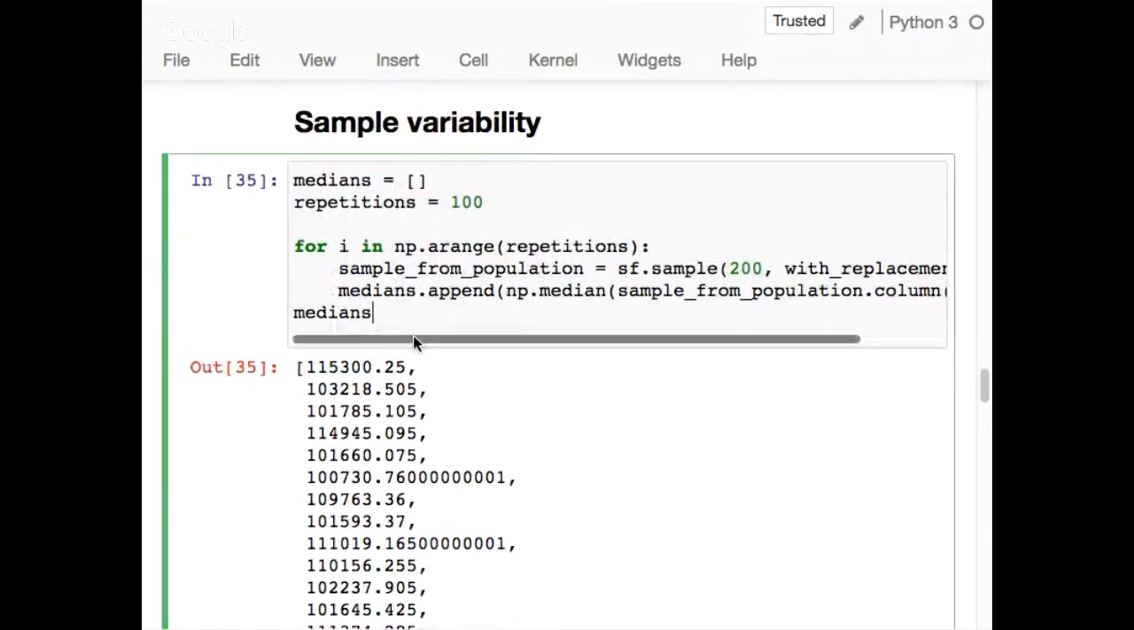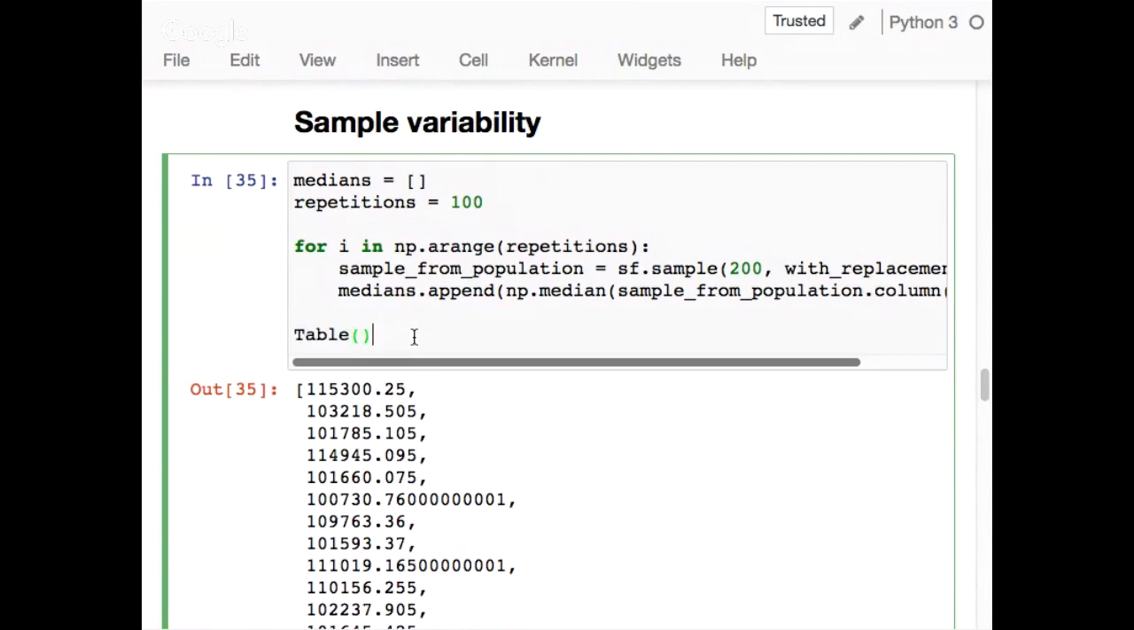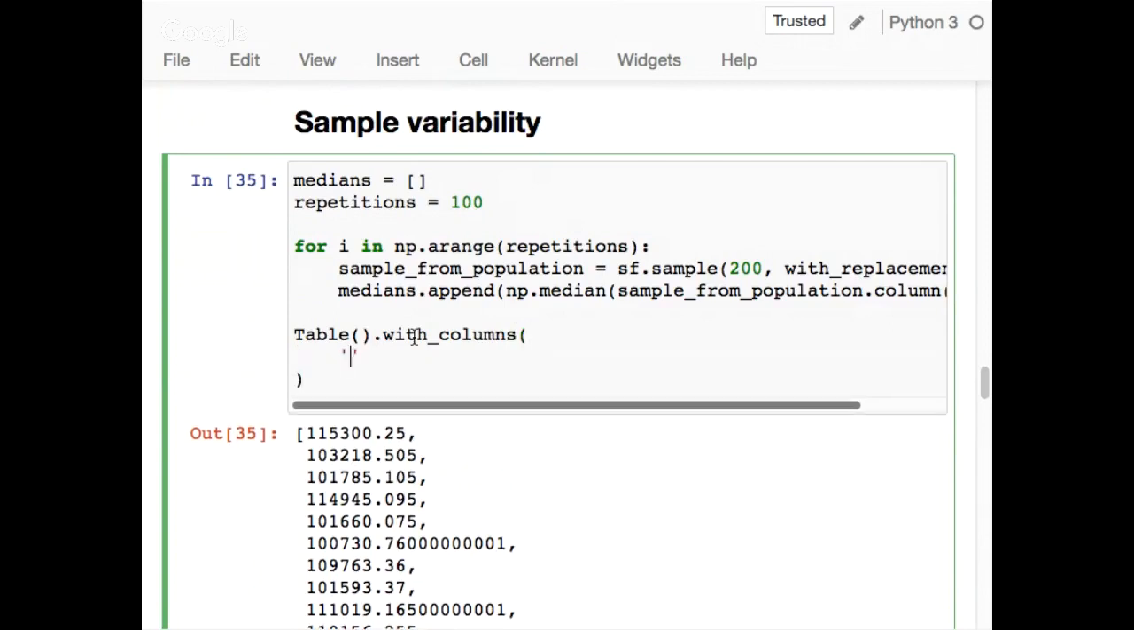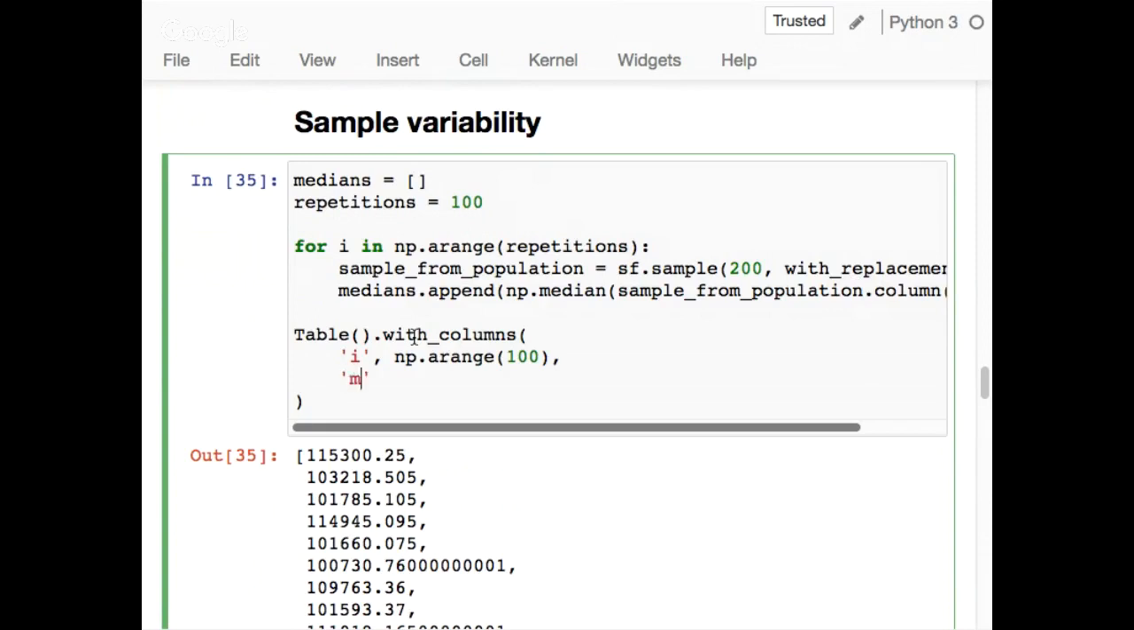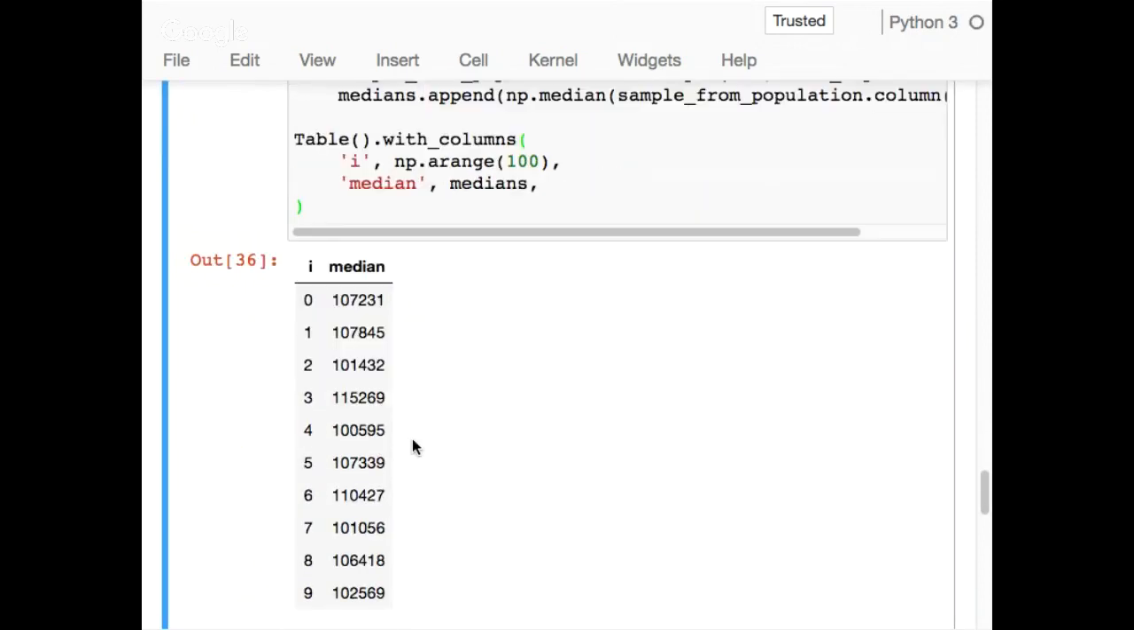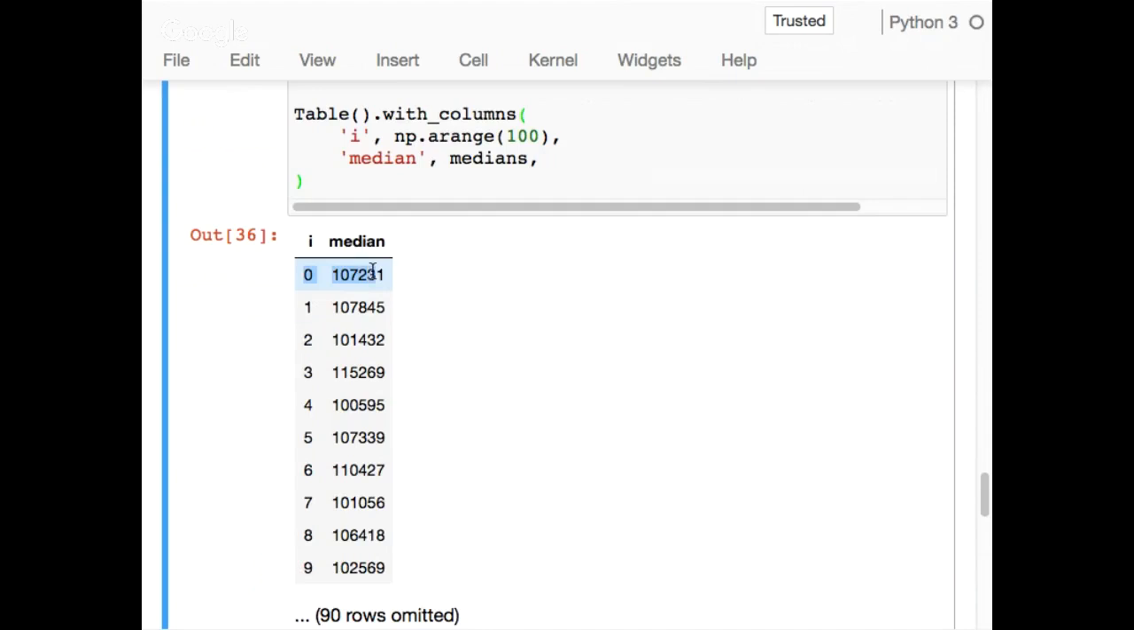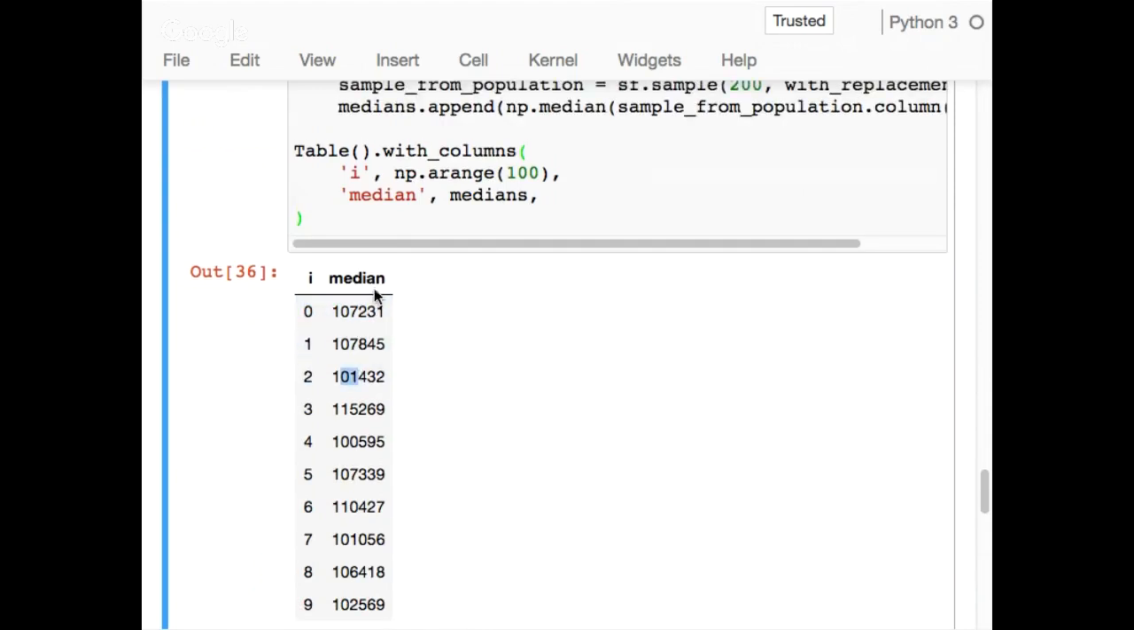What I can do now is put that into a table, and I can show you what those look like on a scatter plot. So make a table. Table.with_columns. Let's say the first column is just the sample number that I have. So let's make that an array of 100, because I have 100 samples. And then here is my median. Put my medians in there. Okay, I have this table. In my first sample, I got a median of 107,000. Here I have 107,000. Here's 101. Let's plot that.